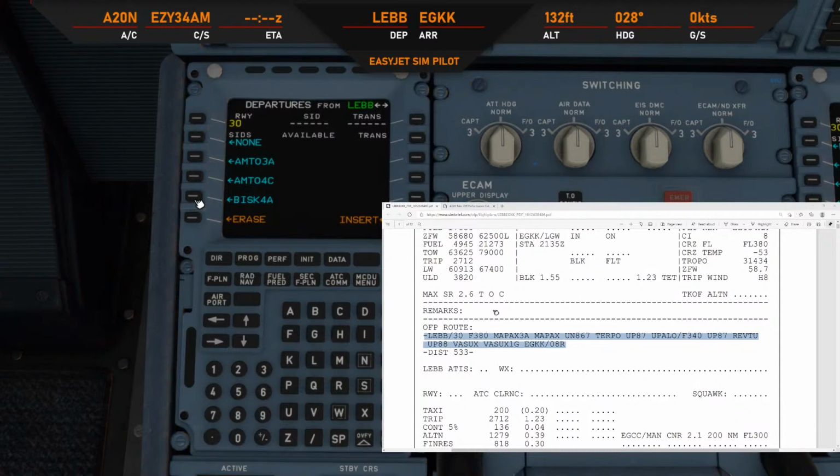It is the MAPAX 3 Alpha standard instrument departure, so let's scroll down until we find that. There it is, MAPAX 3 Alpha. This is limited to characters, so you're not always going to find the full designation in there. So it is the MAPAX 3 Alpha.